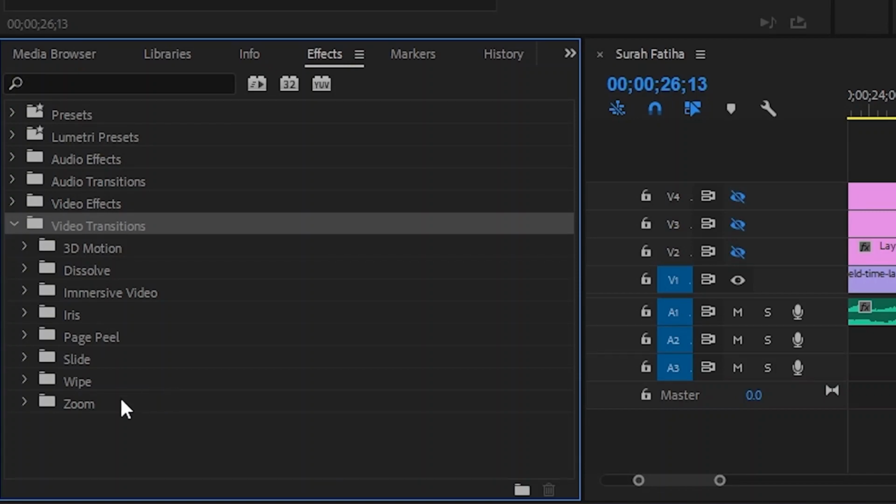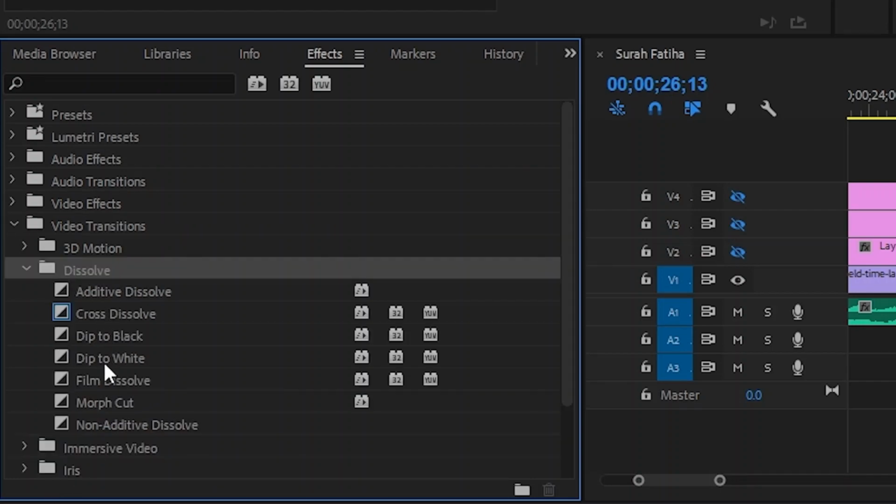Now you can start to see some of the different options you have aside from just a basic cross dissolve. So in the dissolve menu, you have the cross dissolve, which is the default. You also have things like dip to black, dip to white, and some other options that can be useful in different scenarios for whatever you are trying to achieve.